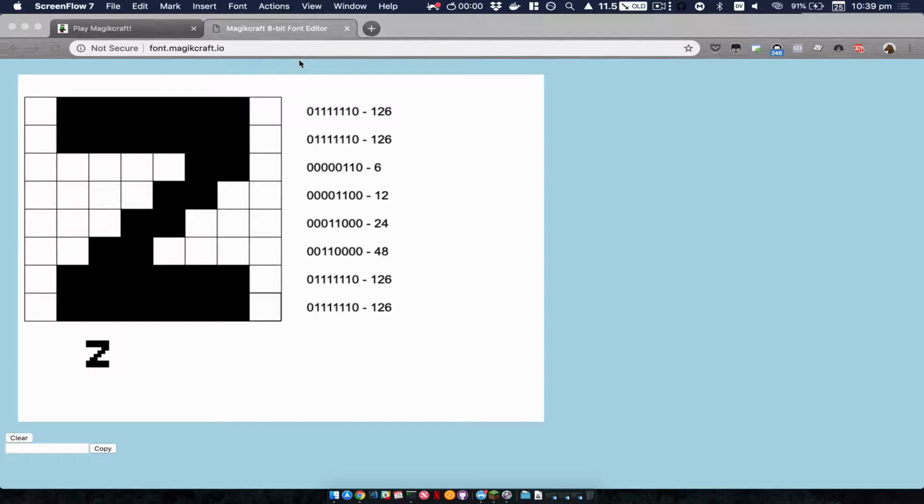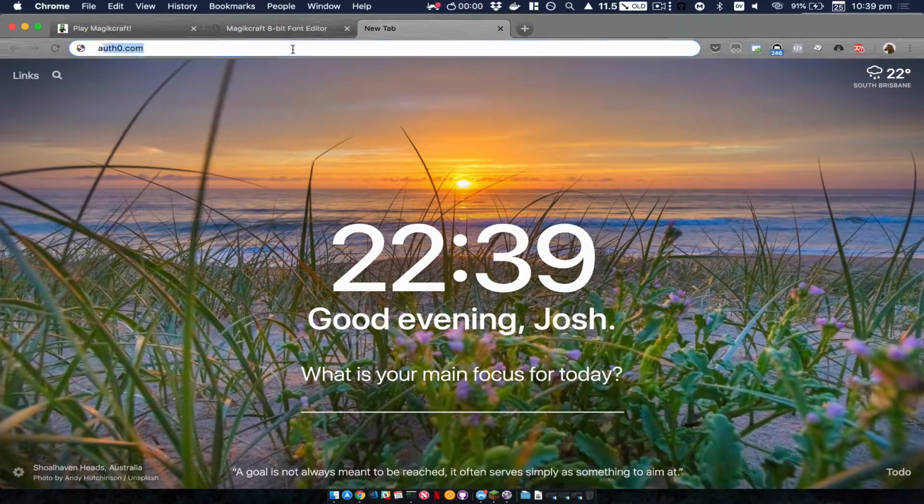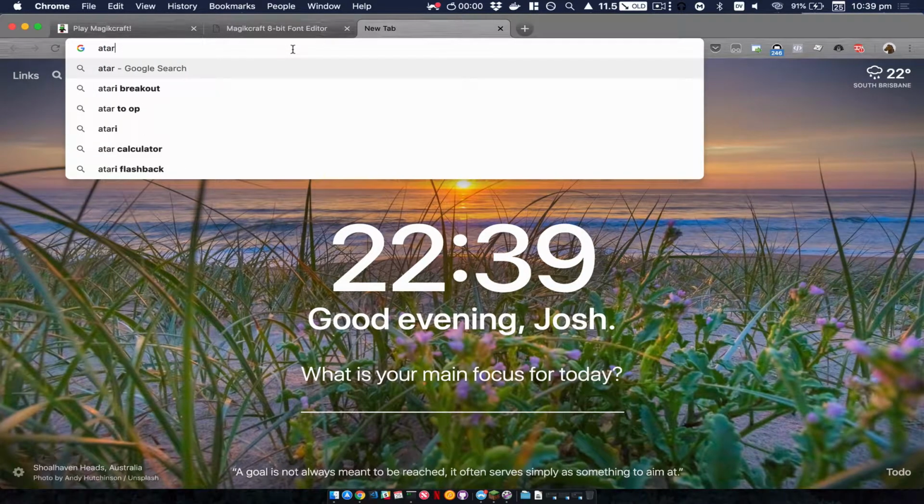This is something I really loved doing as a kid, and so I recreated it using Minecraft and a bit of web programming. On the Atari, which was the 8-bit computer that I had, you used to be able to do your own custom fonts. This was the computer I had. It was called the Atari 800XL.